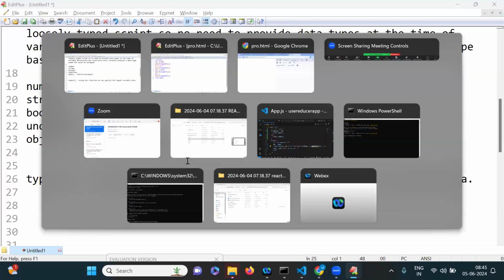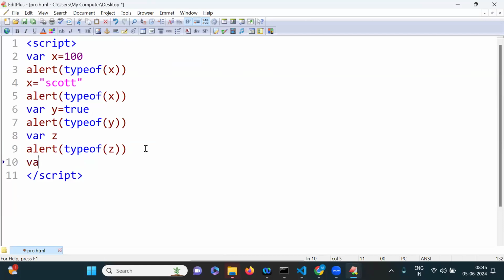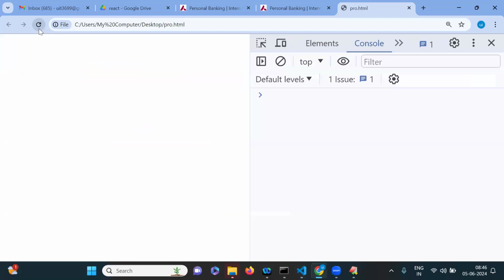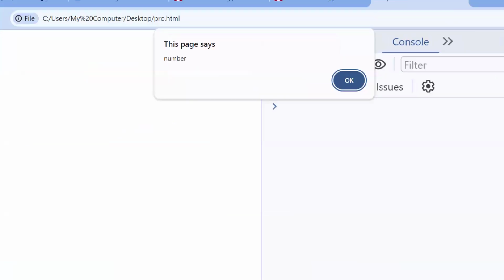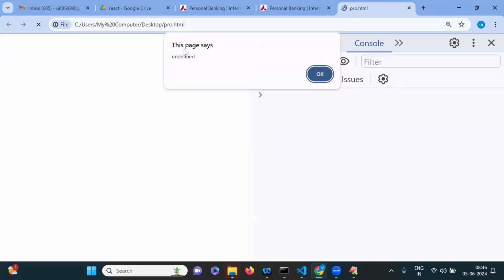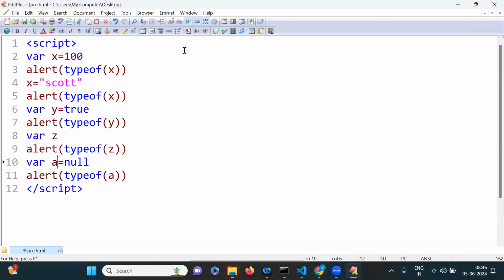Now here, just var a is equal to null, let typeof a. Sorry, x I gave, a I'm using. Now refresh it. Number, string, boolean, undefined. And what is that? Object. Like that. So these are the different data types which we have. Yes, it is clear.